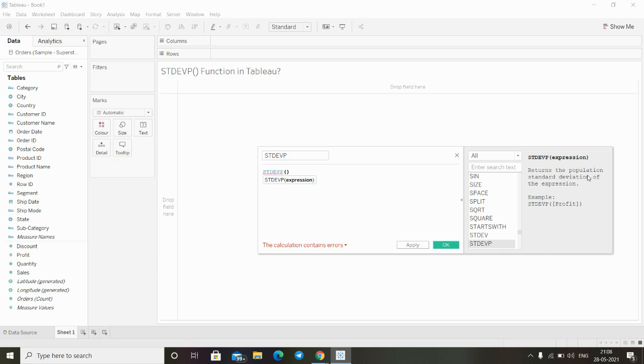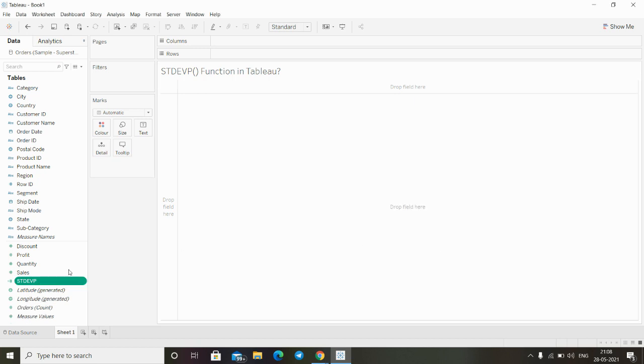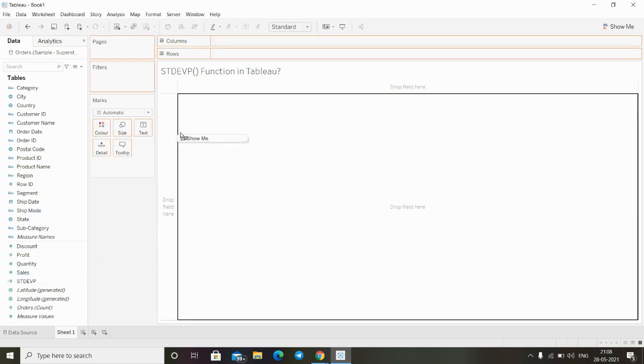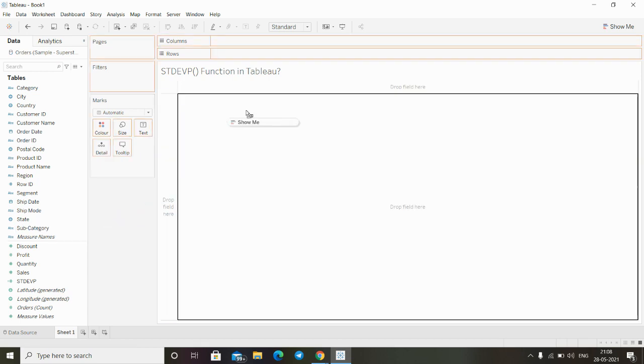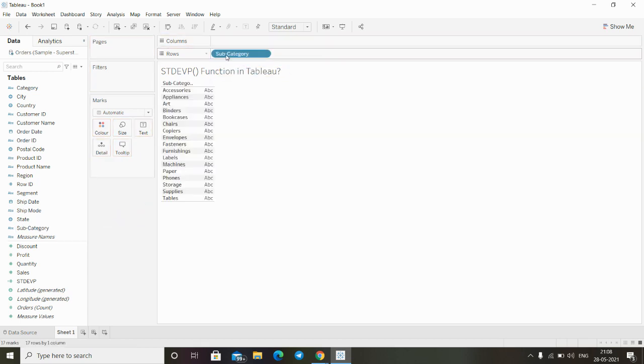For example, if I take the example of quantity, this will return the population standard deviation of quantity. After creating this function, if I take this field and drop it onto the text, we can simply see the total value. But if you want to see the population standard deviation of a particular category or subcategory, simply drag the subcategory onto the rows and take this field that we have just created and drop it onto our table.